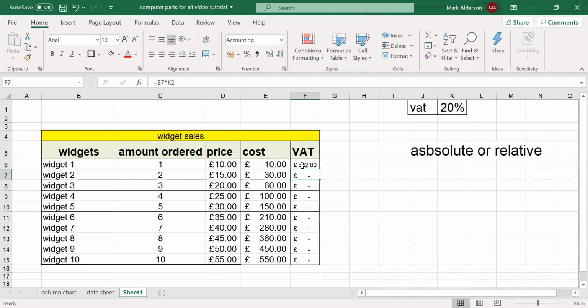And if I press return on that, now I can take it down. That's absolute cell referencing. Why is this beneficial? Well, let's say I come into work tomorrow and VAT has gone up to 25%.